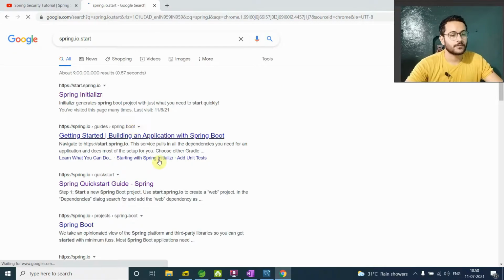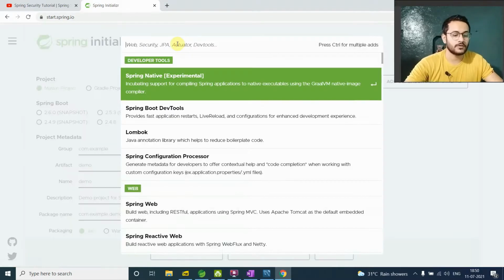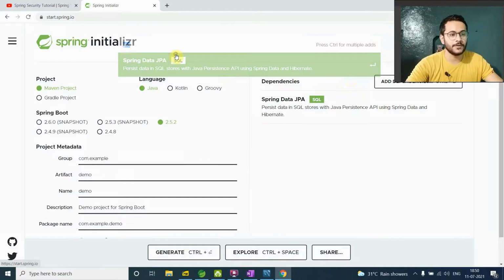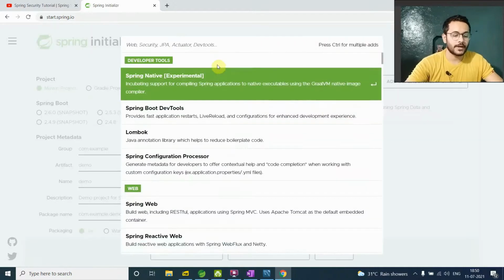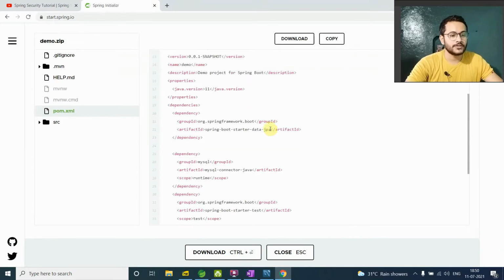spring.io start, Initializr. I know we can do that from the Maven repository also, but this is my way of doing this, so you can follow anything. Okay, so whatever you want, say JPA, I want to use JPA, and I want to use MySQL. Now explore. As you can see, we have two things here, a dependency with Spring Boot Starter Data JPA, right? And we have one more dependency, that is MySQL connector. Yeah, I know this is a pretty tricky thing.